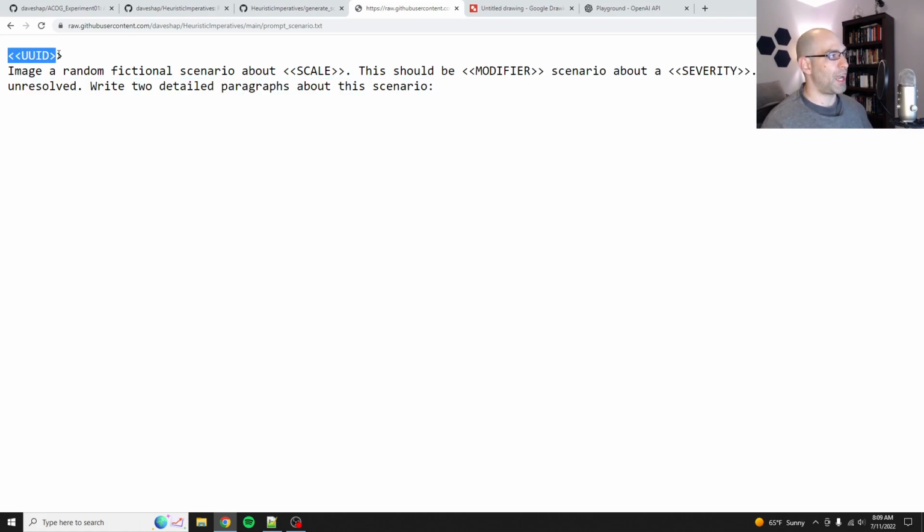And you might also notice that I added a UUID up here. So this is a technique that I saw someone else do, where if you just add some random characters to the beginning of a prompt, you'll get more entropy. You'll get more randomness, which is really good because this is a really good way to get a little bit more variety, especially from the Instruct series.